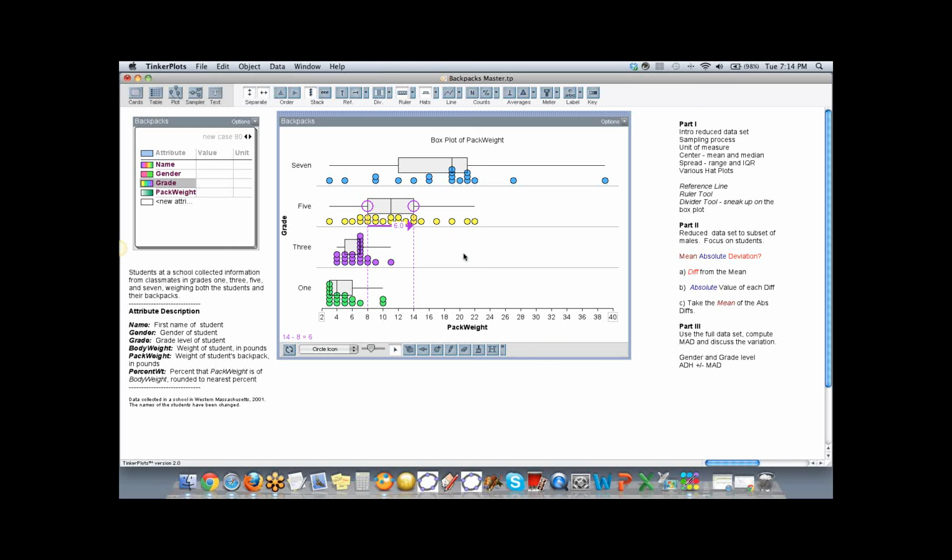Let me think if there's something else I wanted to do here. I think there was one other thing that I wanted to do before we go off this main data set. We've talked about range. We've talked about interquartile range. We haven't really talked about where these box plots come from and maybe some of the misconceptions.